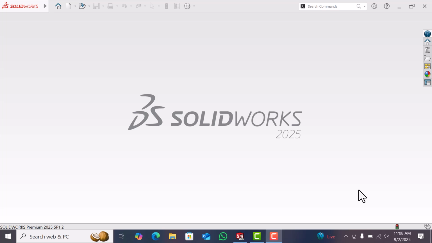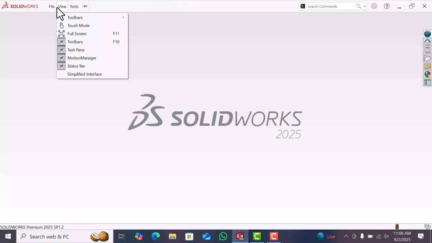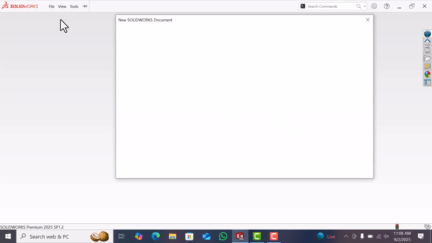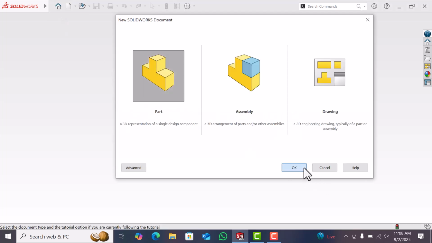Today I am going to show how to use boundary boss in SolidWorks 2025. We'll learn it. First of all, open the SolidWorks software, then go to File and select New, select Part, and select OK.